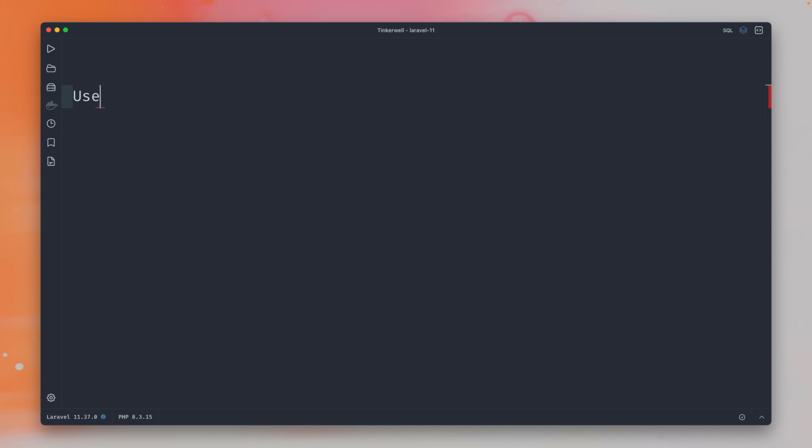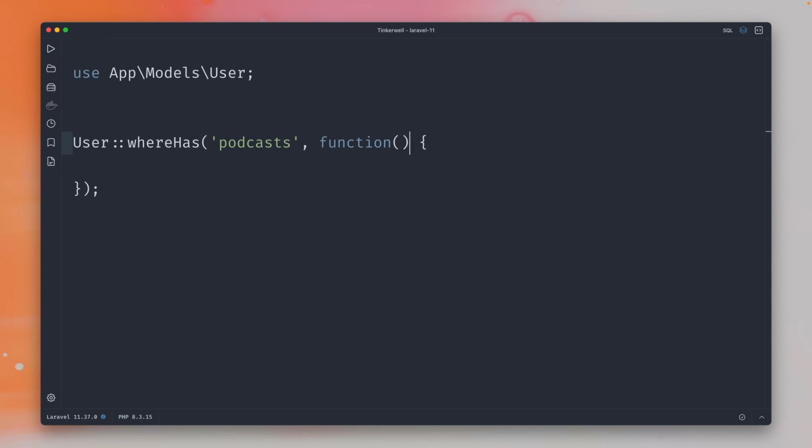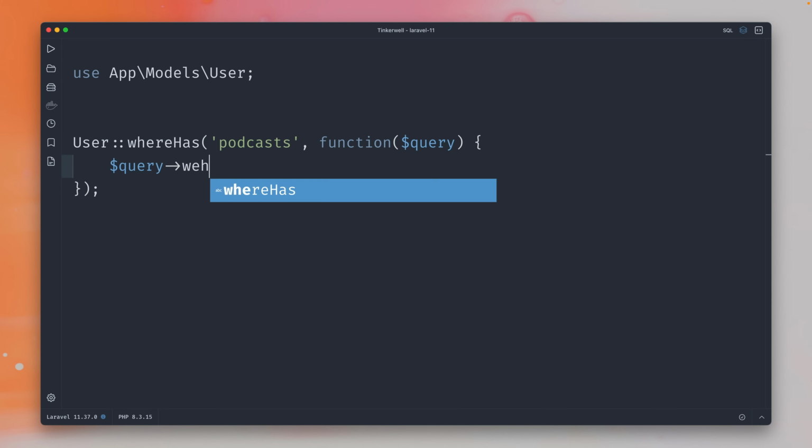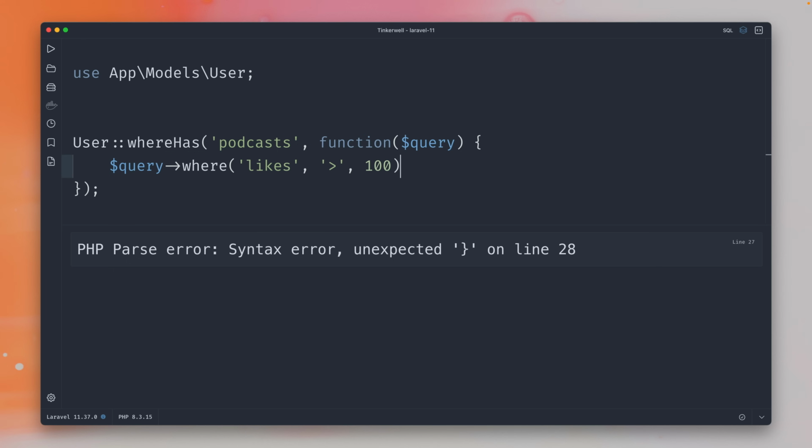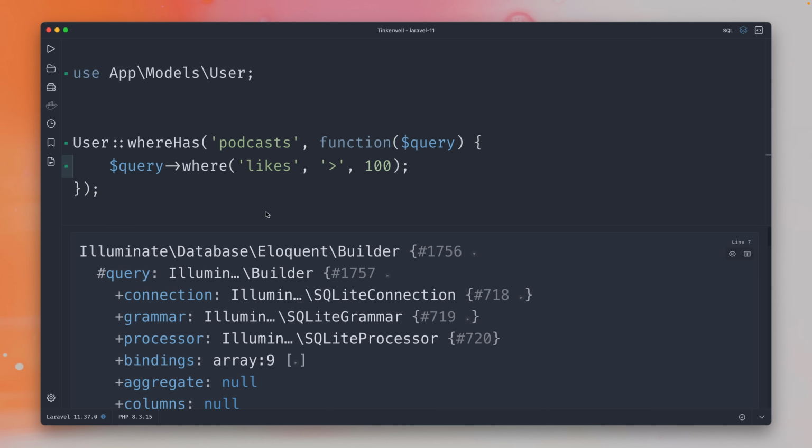So a way to do this is, let's also import this model here, by using where has, and then we have a relationship. So all my models have podcast. And then here we have a closure as the second argument here. Here we get the query for our podcast. And here I can say, give me all the users with podcast where likes, which is a field of my podcast, is greater than, I don't know, 100. Let's try this out. We need to close this here. All right, and we need to run the query in order to get some results.